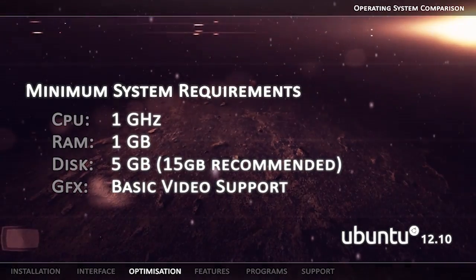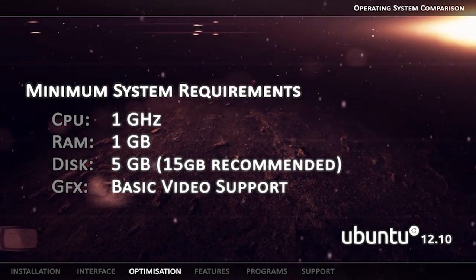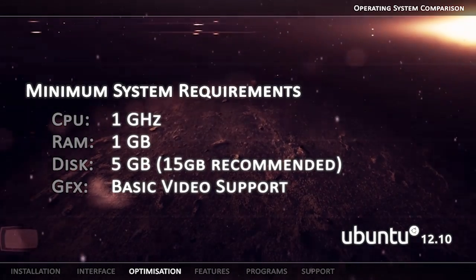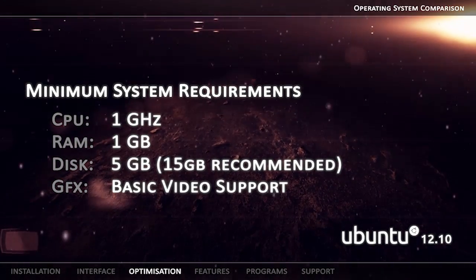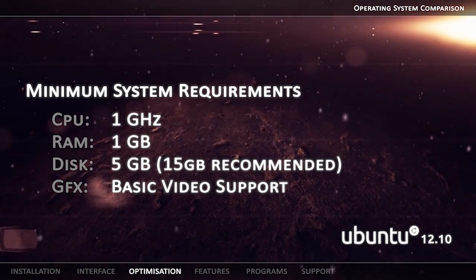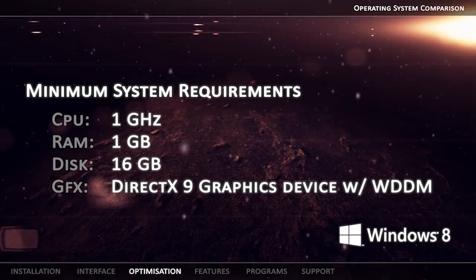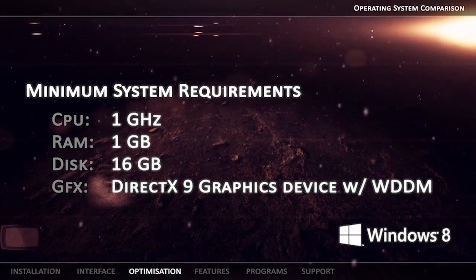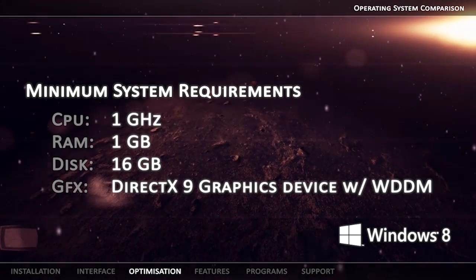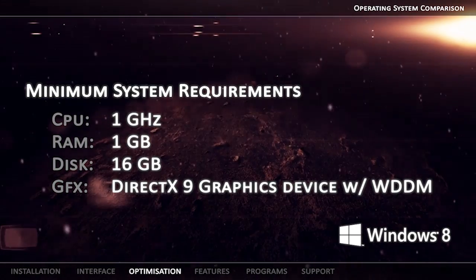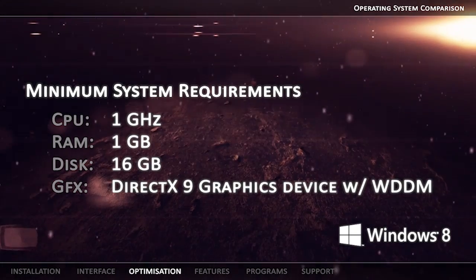The minimum system requirements for Ubuntu 12.10, according to the Ubuntu website, are a 1 GHz processor, 1 GB of RAM, 5 GB of disk space with 15 GB recommended, and basic video support. For Windows 8, the minimum requirements according to the Microsoft website are a 1 GHz processor, 1 GB of RAM, 16 GB of disk space, and a Microsoft DirectX 9 graphics device with WDDM driver.